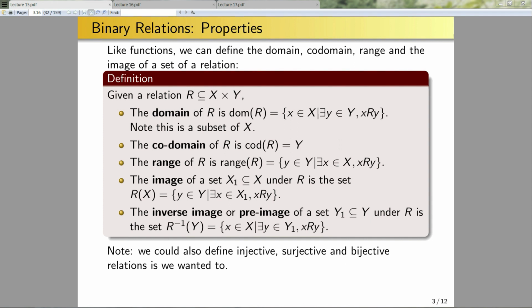We're going to strictly define these terms if the relation is also a function. Now, like with functions, when you first look at binary relations, things can appear a little abstract on the surface. So let's look at a few examples.